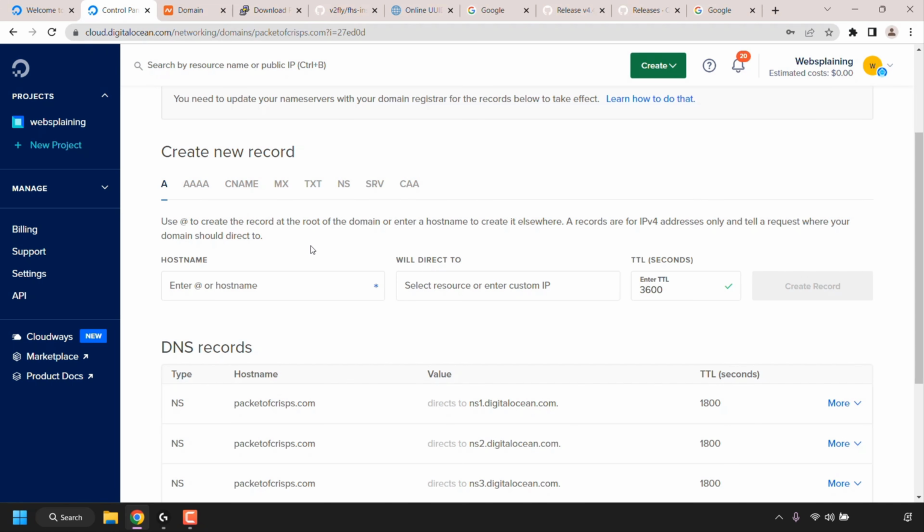In the hostname text box, we're going to be picking what comes before our domain name. So for example, most websites use www and then your domain name, so packetofcrisps.com. That's usually reserved for websites. For our V2Ray proxy server, I would advise you to go with something else.